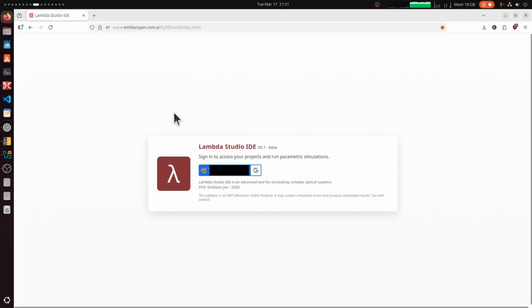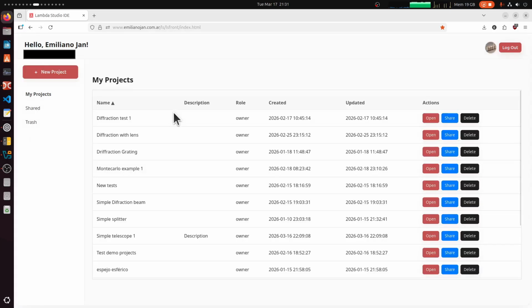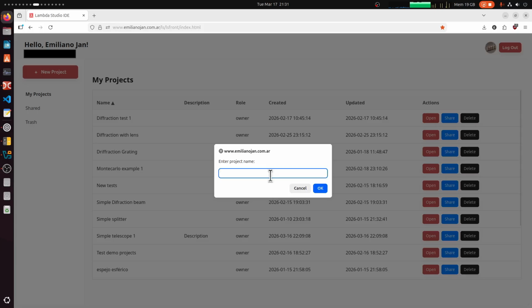In this tutorial, we are going to create a simple simulation of a 4F telescope. First, we open the web application and log in. At startup, we see the dashboard with a list of all the projects. Let's create a new project. We name the new project and open it.